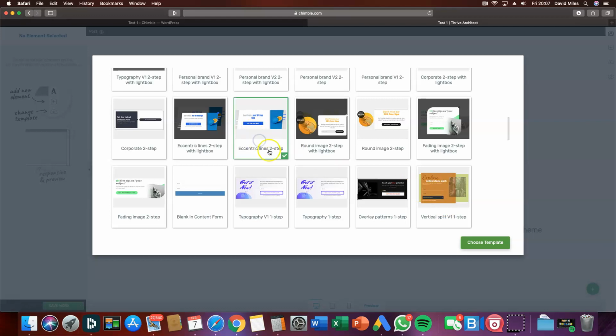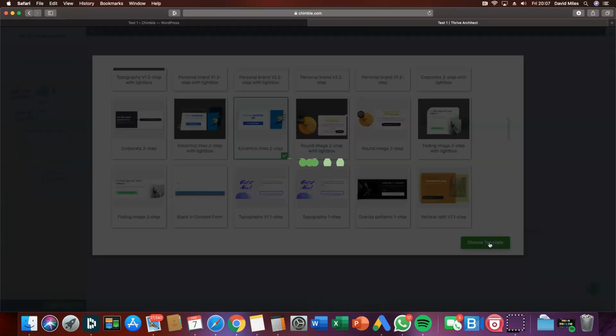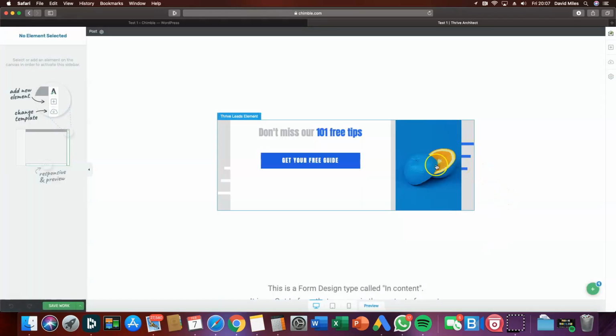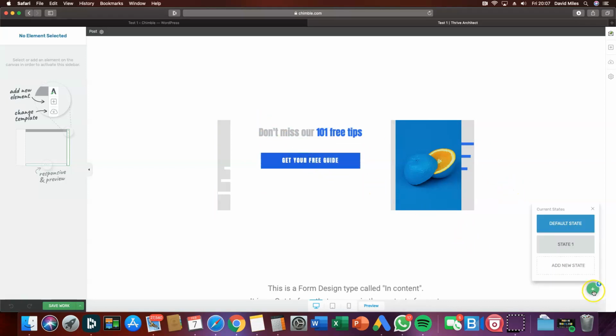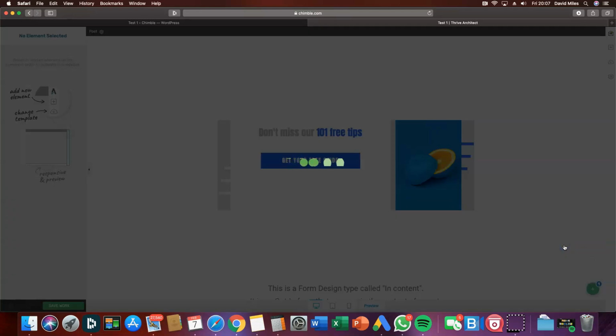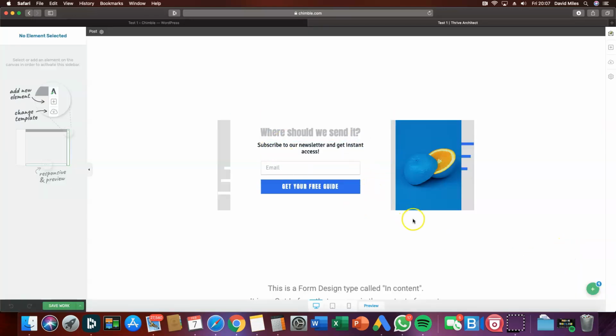Whereas for 2-step ones, I'll pick a 2-step so you can see what I mean. A 2-step one, you've got the first bit where someone just has to click the button to get the guide or say yes, they want to find out more, and then it would take them to a second page of the form where they'd actually enter the details. So with a 2-step one, you'll notice that down here we've got this plus sign, and we can pick which state we're going for. So we've got default state and we've got state 1.